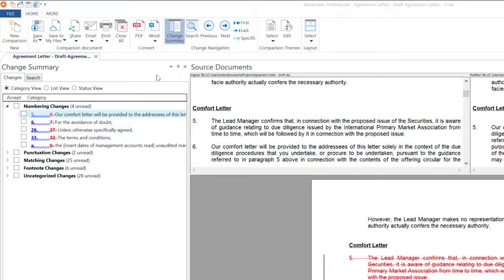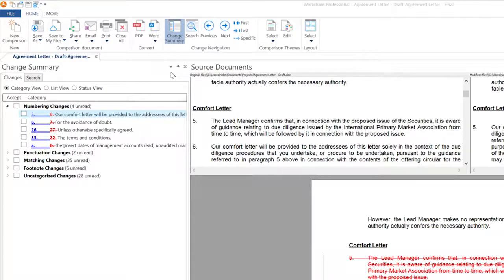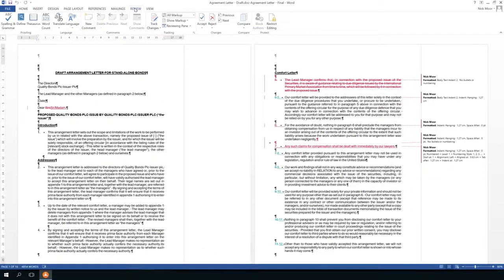Select Word and then open in Word with track changes. The red line is opened in Microsoft Word. Switch to the Review tab and you can begin accepting or rejecting the changes. You can then save the document as a new version.